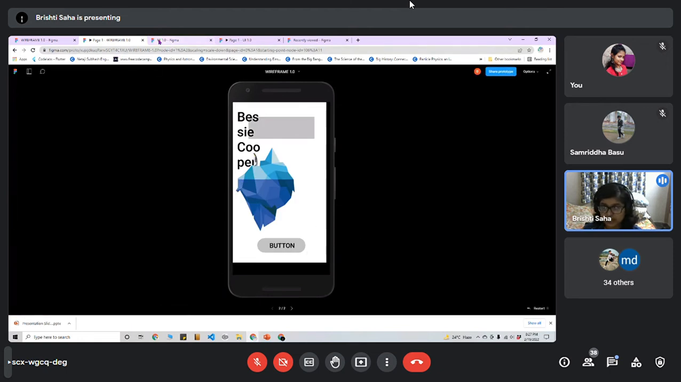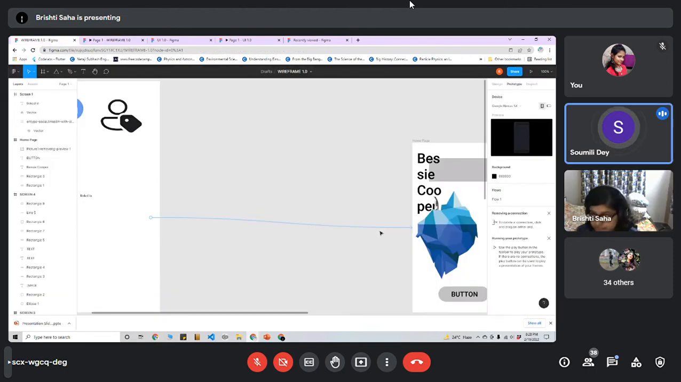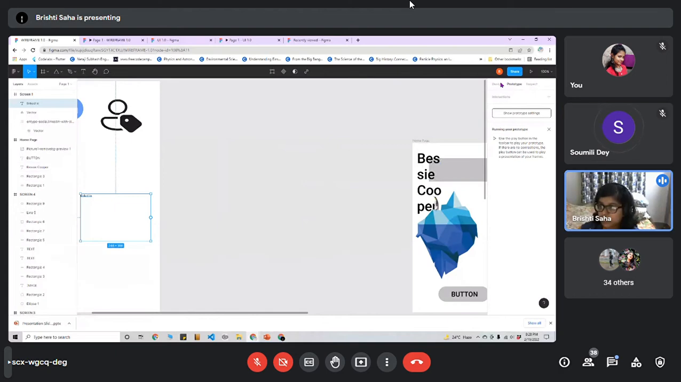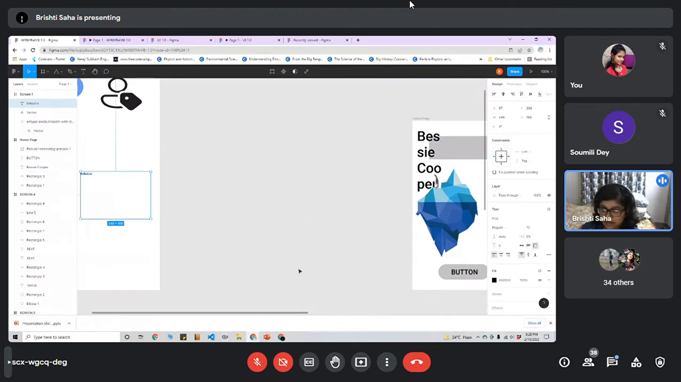So do you understand the entire thing, like the wireframing and the prototyping? Yes. Okay. So can you please explain the last thing which you did, the link? Okay, sure. This thing, prototype, right? Okay. So basically, normally this is how the screen looks like, right?